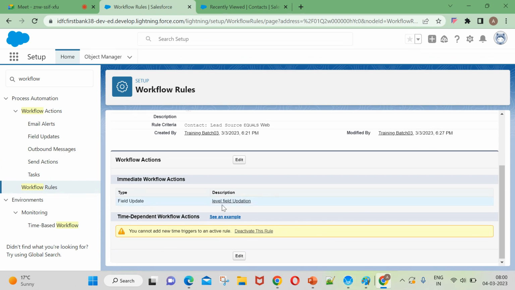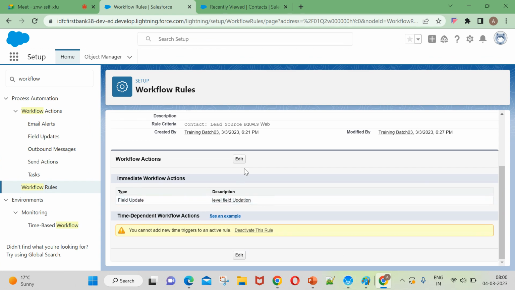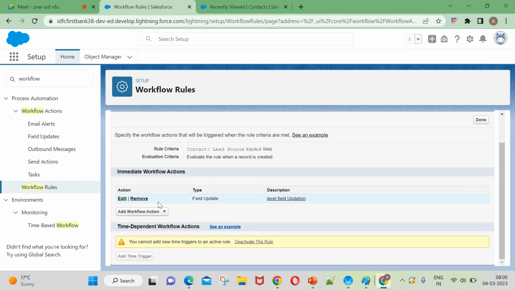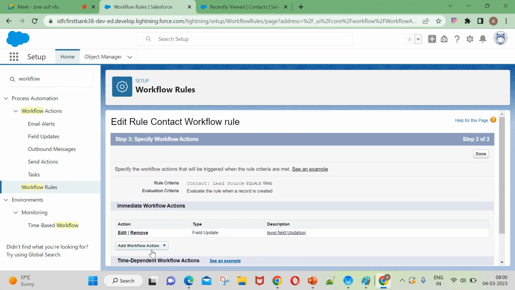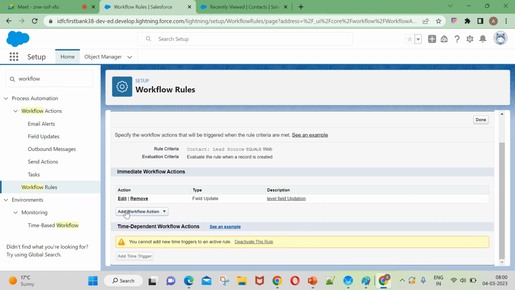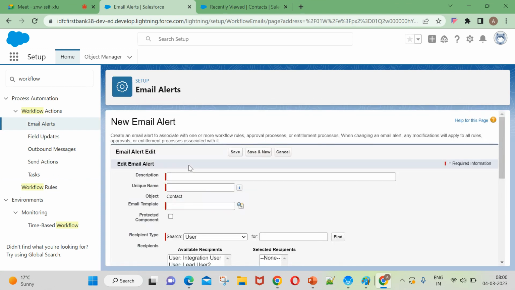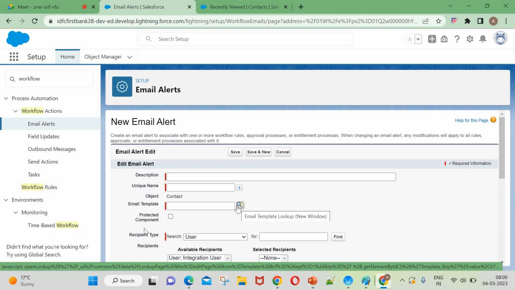Let's add a few more actions. Just edit it. Along with the field update, I need to trigger one more action, an email alert as well. Just click on add workflow action. Now I'll go with the email alert. Here it will ask for the email template, meaning which email you want to trigger once the contact is created and the condition is satisfied.